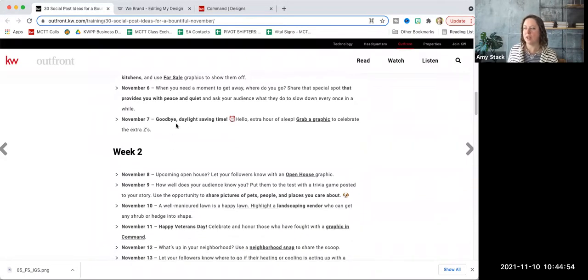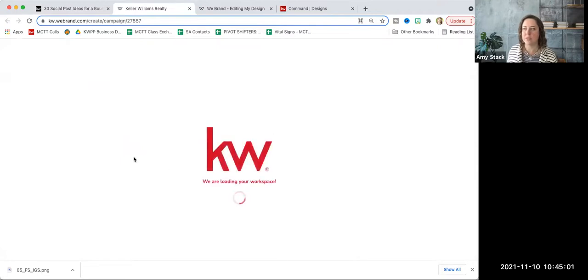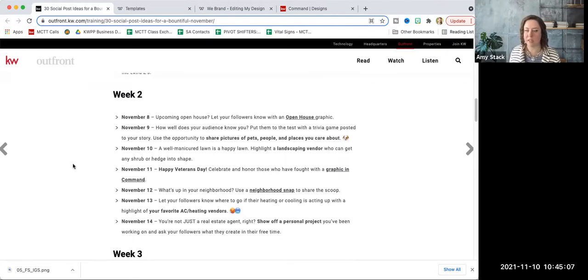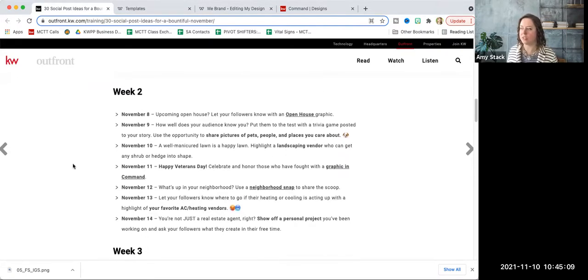So we have, daylight savings time just happened. If we go to this button here that says grab a graphic, we have several holiday graphics. I'll let that load. So you can always find different holiday graphics in Command as well. I'm letting that page load. I just want to look at some of these other ones for you.